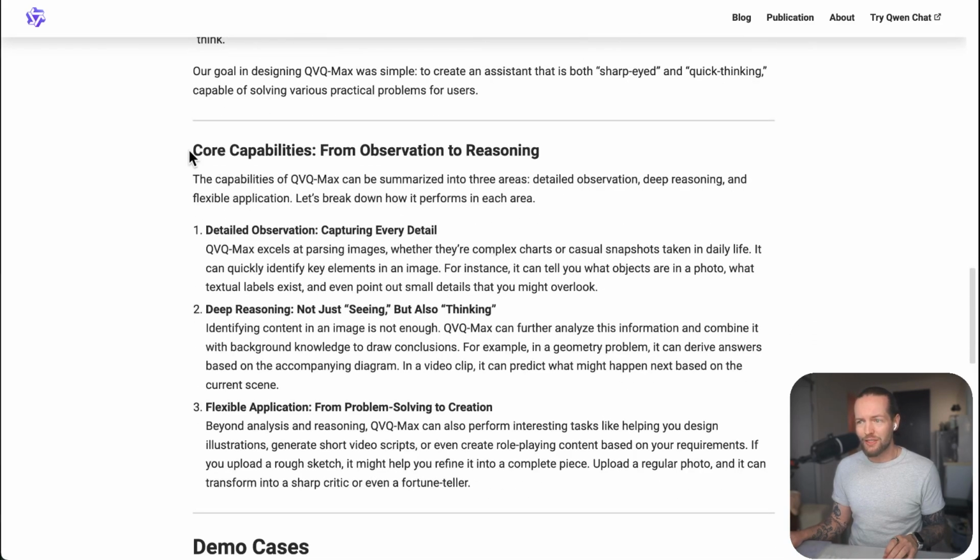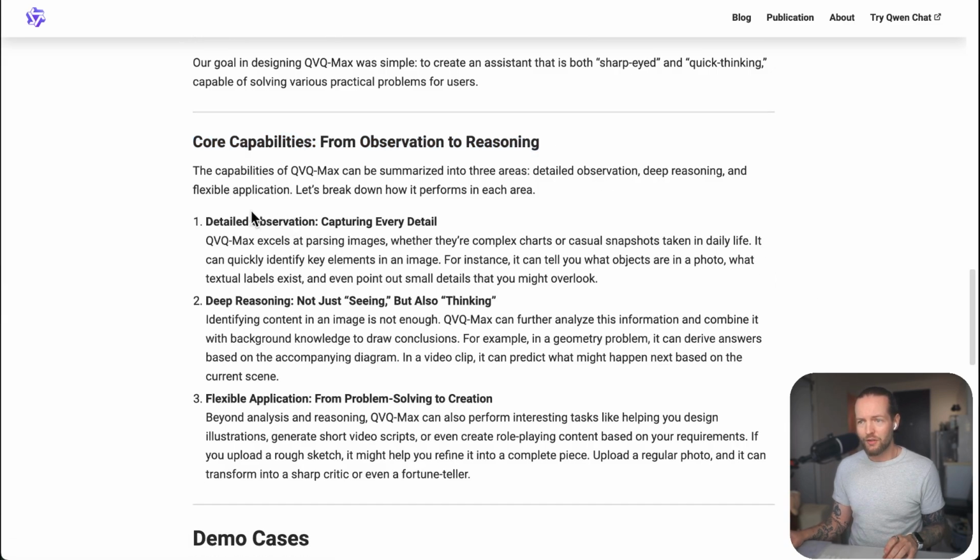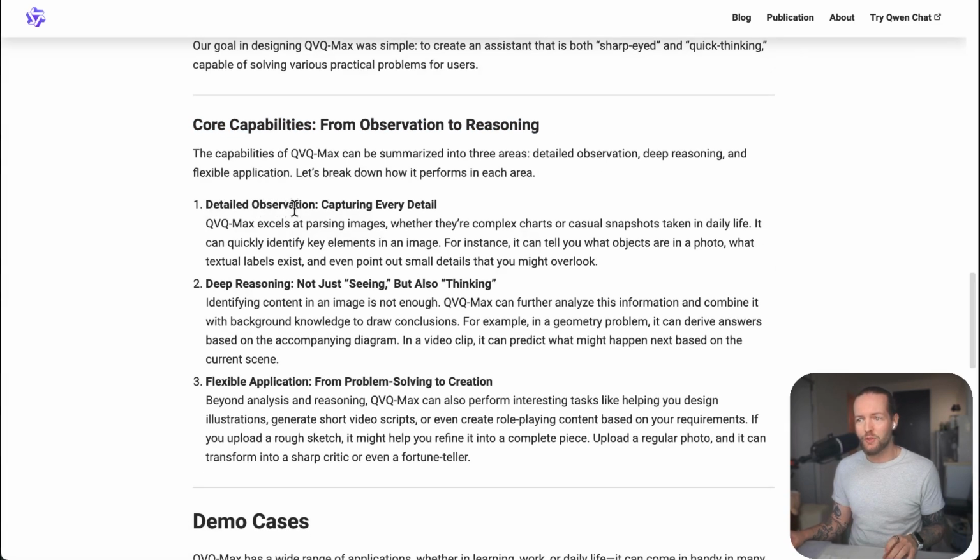So here is something that they've seen from observation to reasoning. The first thing being detailed observation, capturing every detail. QvQ Max excels at parsing images, whether they're complex charts or casual snapshots taken in daily life. It can quickly identify key elements in an image. For instance, it can tell you what objects are in a photo, what textual labels exist, and even point out small details that you might overlook.